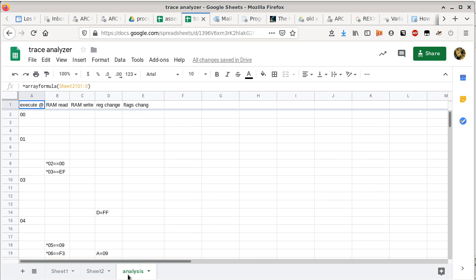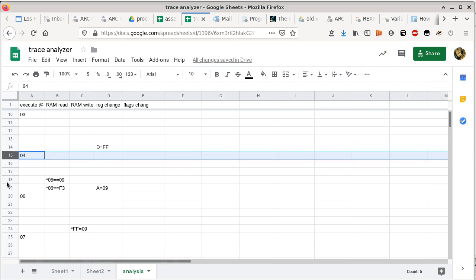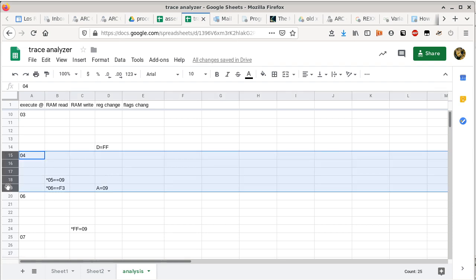All right, so that's the decrement. And then 04, let me scroll down a little bit, and then we'll take a look at what happens at location 04. So at location 04, I'm going to even highlight the stuff that we should be looking at.